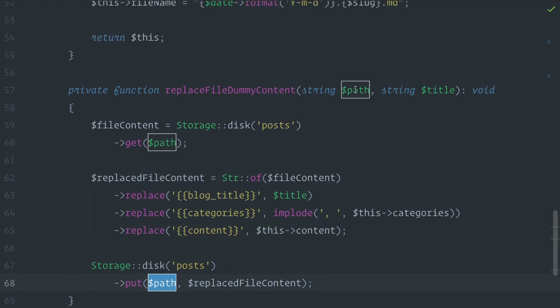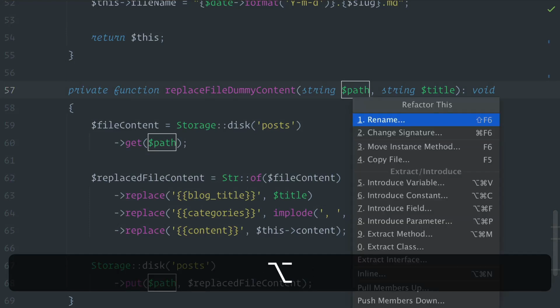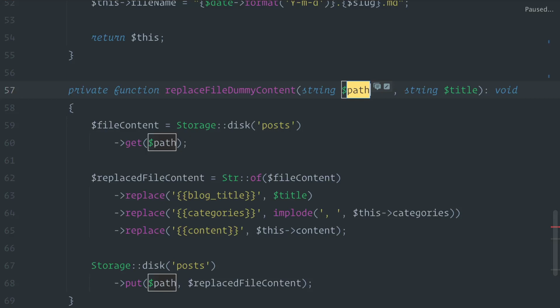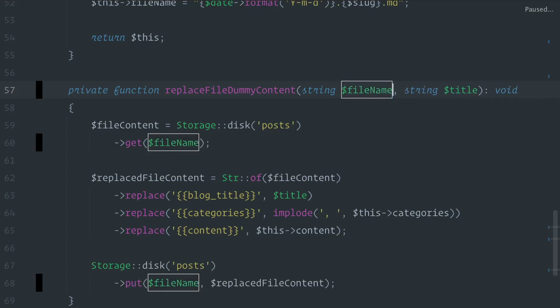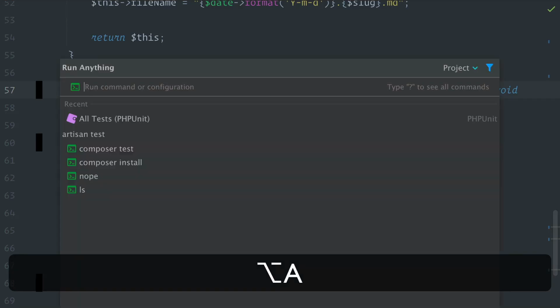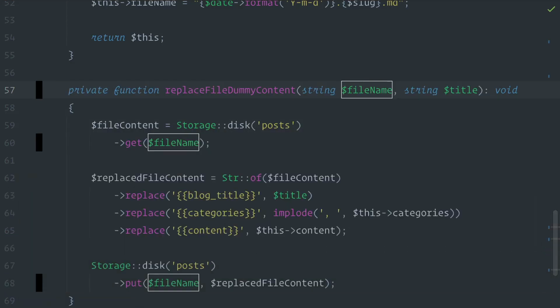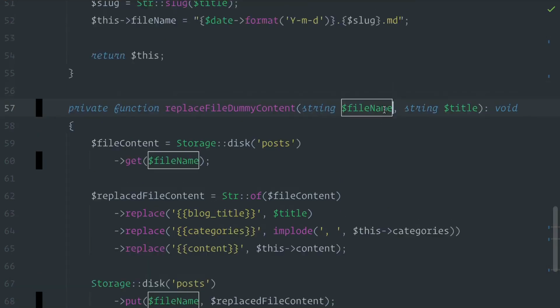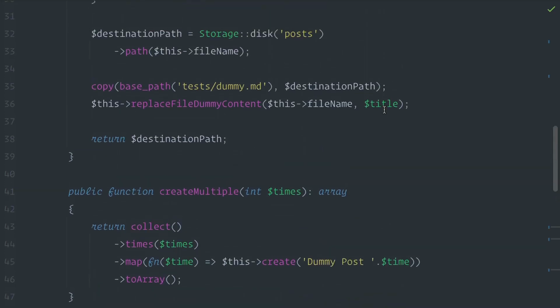So what I want to do now is rename this here. So let's bring up our refactoring dialog and rename it again to, let's call it file name. That's what we really have here. And again, let's make sure that everything is working out, and it does. All right, so I'm satisfied now with the names and I think we can move on.